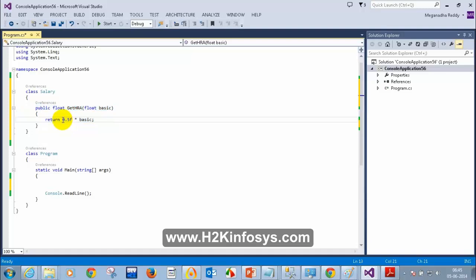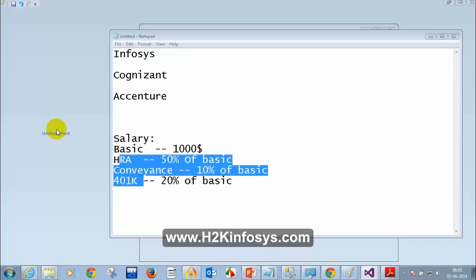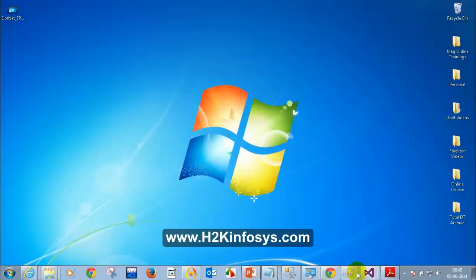Now, instead of this 0.5, any other logic you suggest? Yeah, this amount we'll pass it later. So I want to calculate 50% of basic. So any other formula, any other way we can write it instead of 0.5 into basic? Okay, that's fine. Now we'll try to understand what is the second one we have.